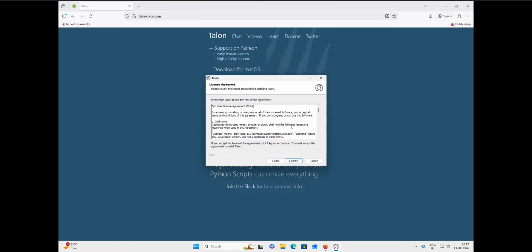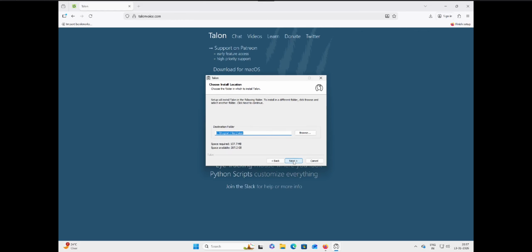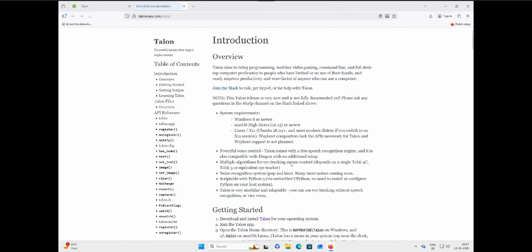I'm going to go ahead and skim the end user license agreement before I agree to it. And then I'm going to click agree. I'm not going to change the installation location. I'm going to leave this as is and select install. Then I'm going to wait for a second while it installs. Then I'm going to click finish. That is going to bring up the Talon official documentation.